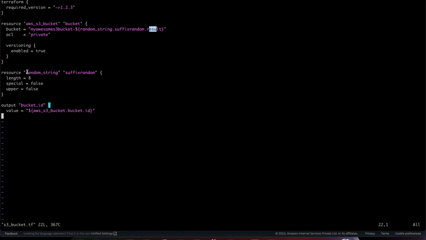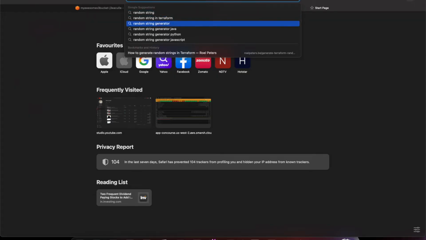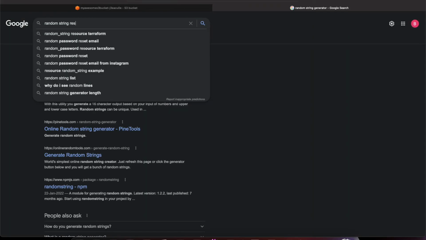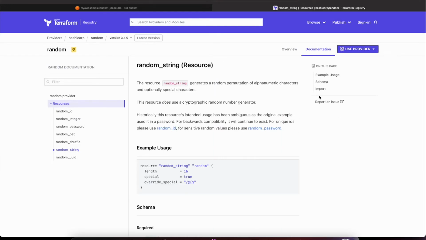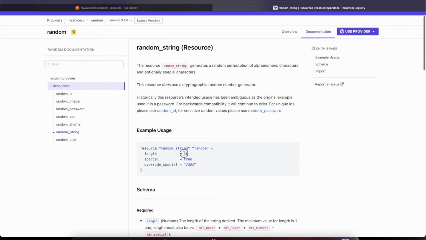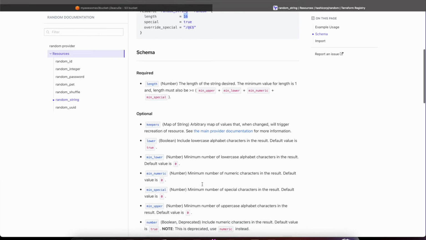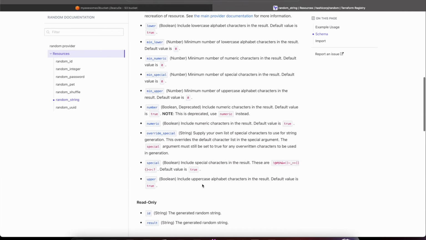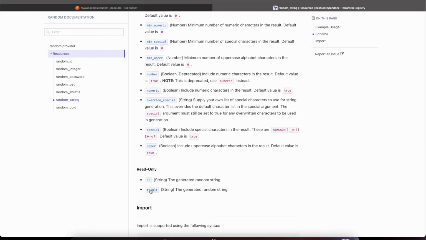Let us see this first as a random string. What does it contain? Let me go to the random string resource. So here we can see in the random string resource, this is the example where they have taken some length, and with override, and what does it export? Every resource you have gives some output. In this random string, it gives an output called ID or result. Both remain the same, the randomly generated string.